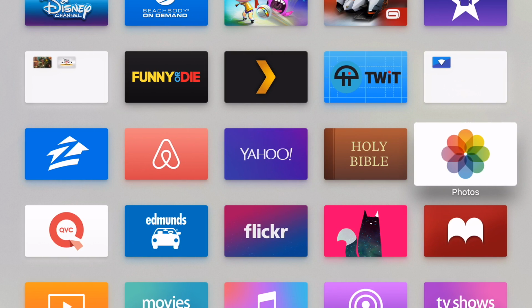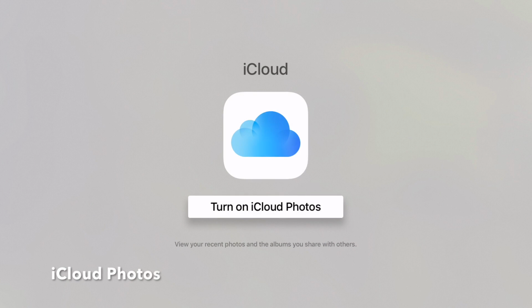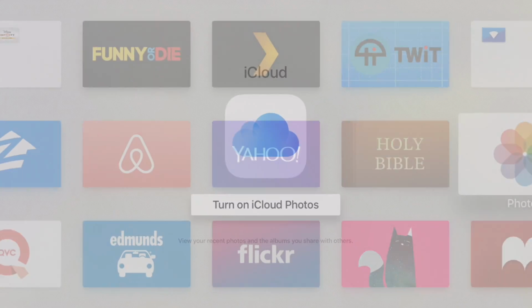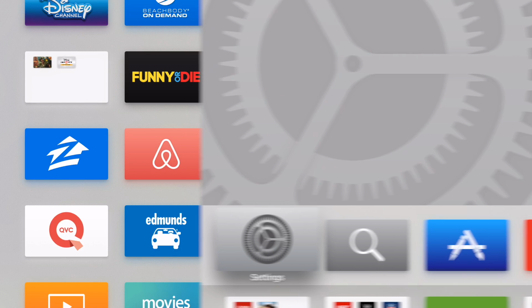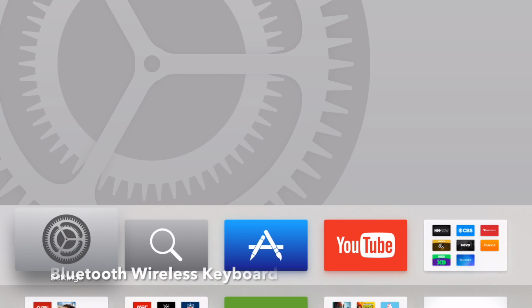The feature that was added here was iCloud photos. I thought this feature was already available here, but I guess it wasn't. So now if you use this feature on your smartphone or on your iPad, you can have access to your iCloud photos right here. So that's cool to know.